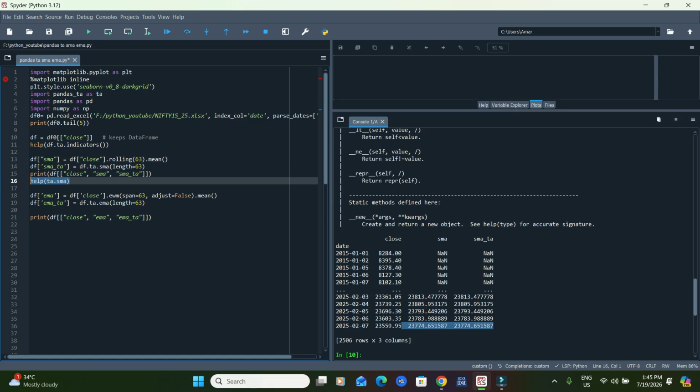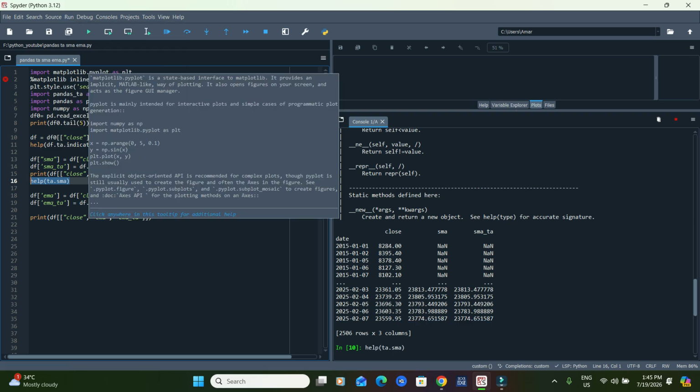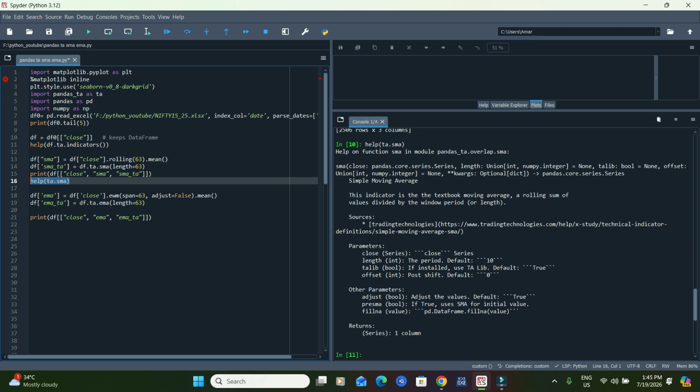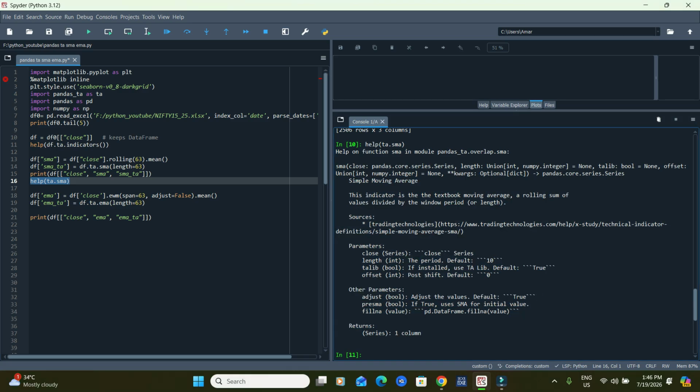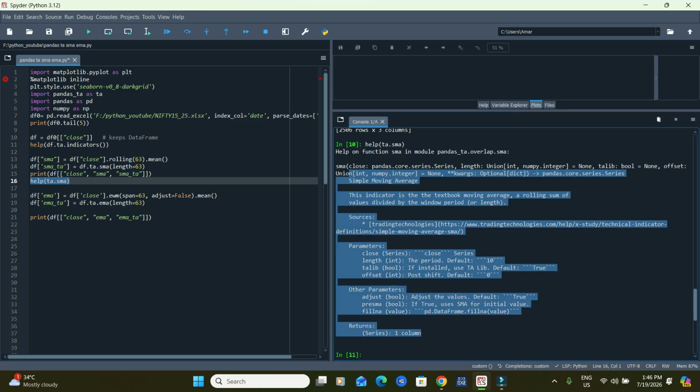Next you can see how it works. help(ta.sma) shows you what's going on in the simple moving average. This indicator is the simple moving average, a rolling sum of values divided by the window period or length. This is a description you can read by pausing the video. You can see how the technical indicator is calculated.